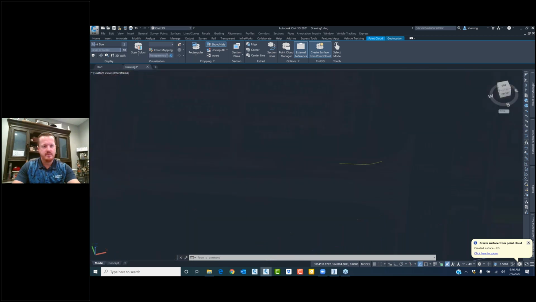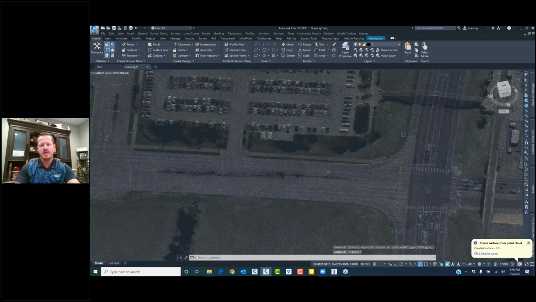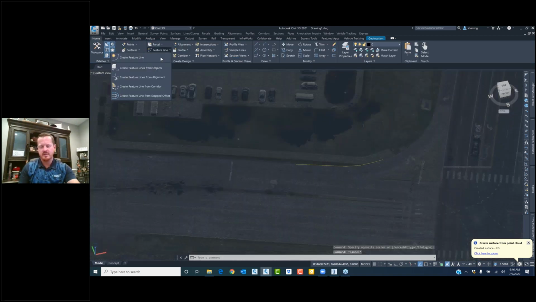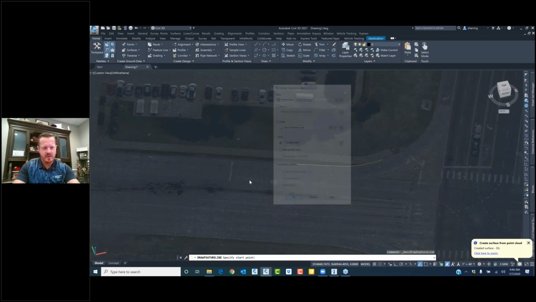A lot. Let's back that up. Yes, when you're drawing those lines, and let me do one more. So let's go create feature line. This could be a 3D poly as well. I'm choosing to use a feature line. But let me snap to this back of trail, I think that is.